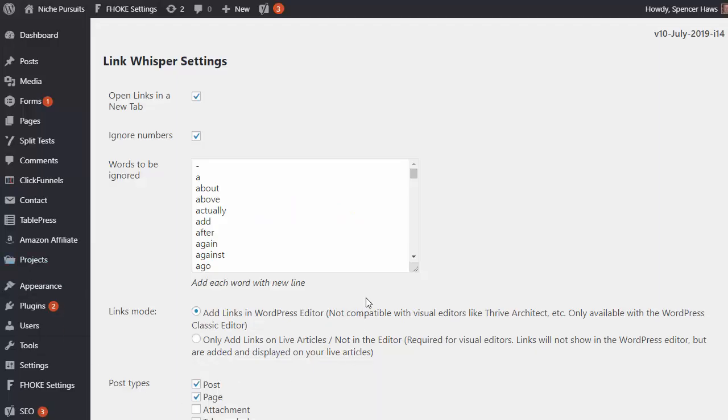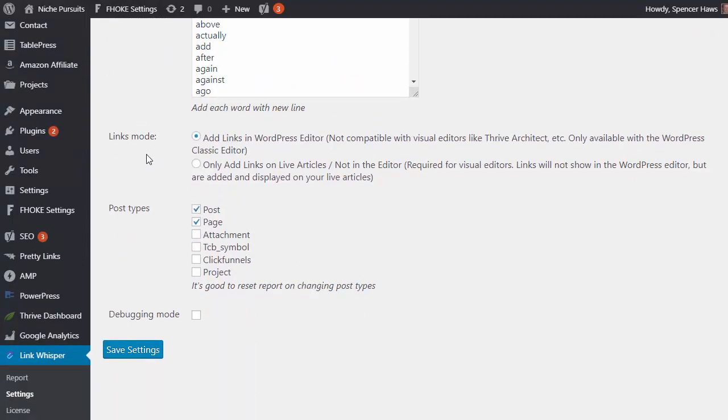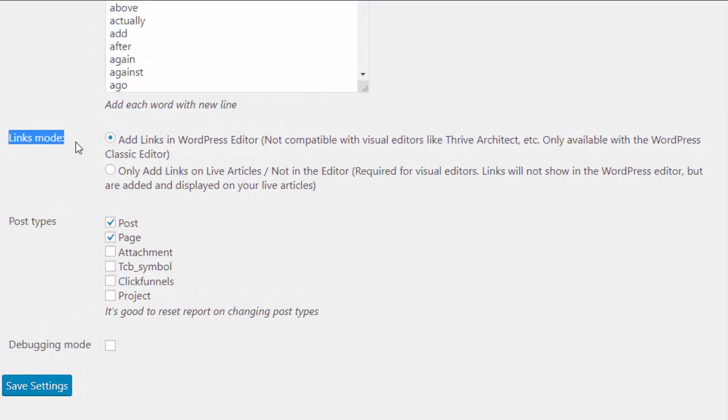Link Whisper has two different ways that it can add links to your WordPress editor. This is under the Settings and Links mode. The first option is only available for those users with the Classic editor. So if you have the Classic editor installed, you would select this option to add links in the WordPress editor.